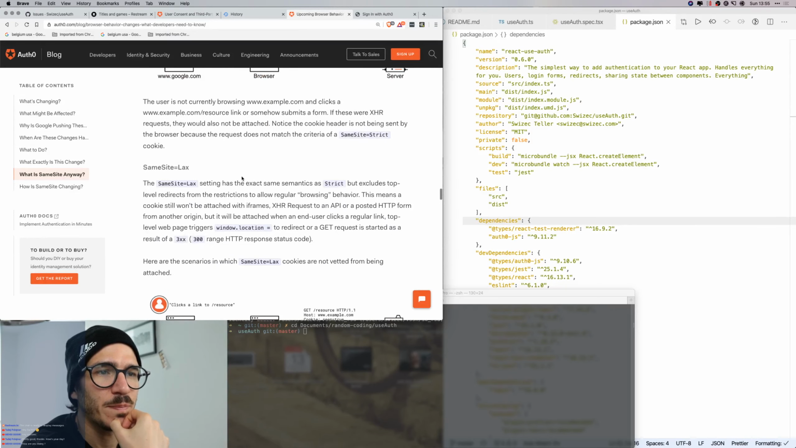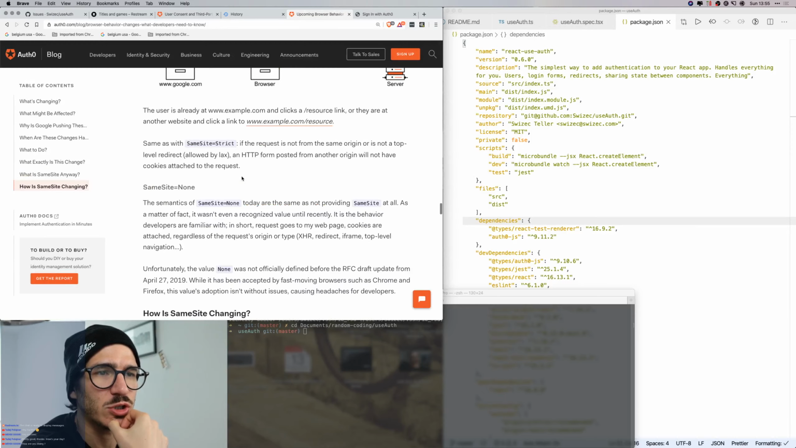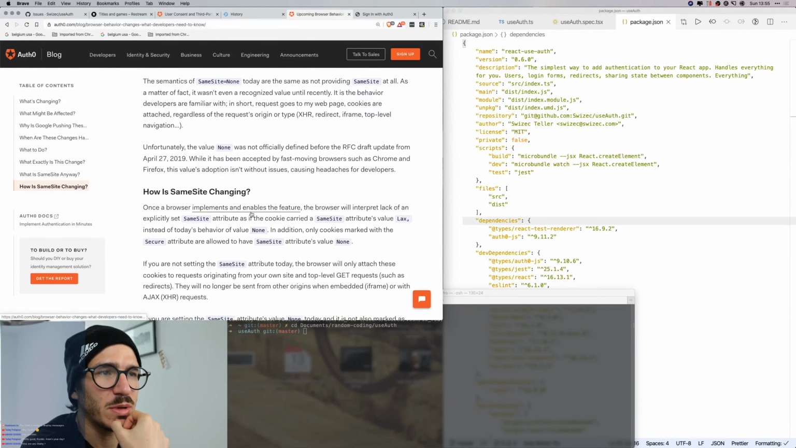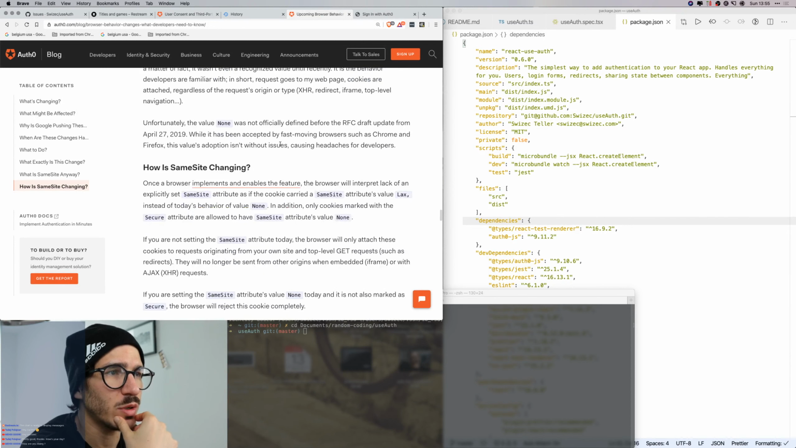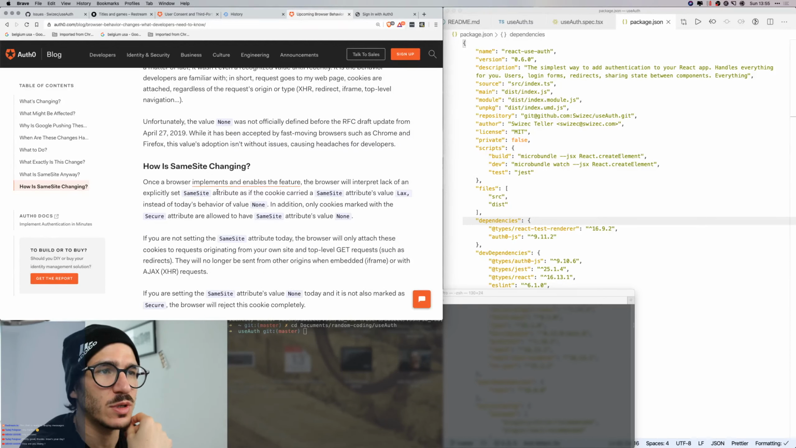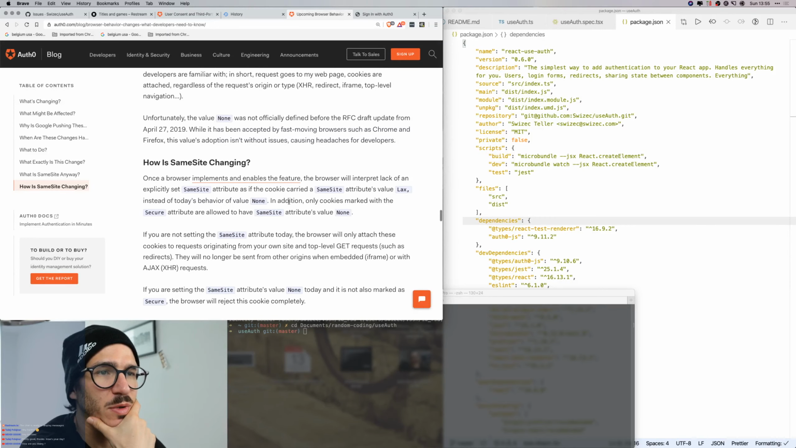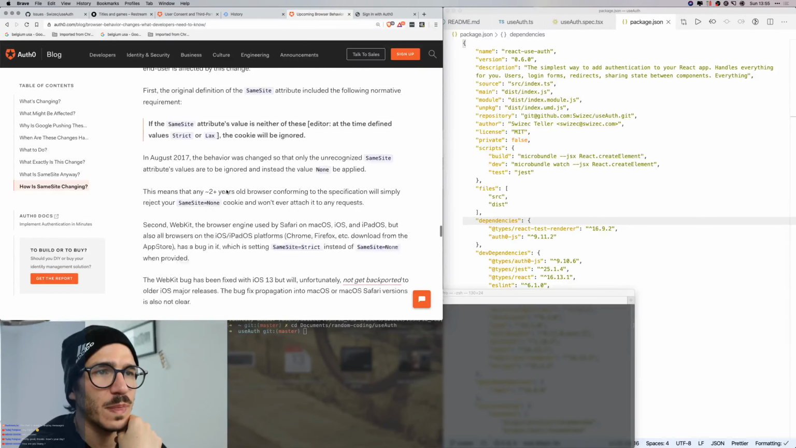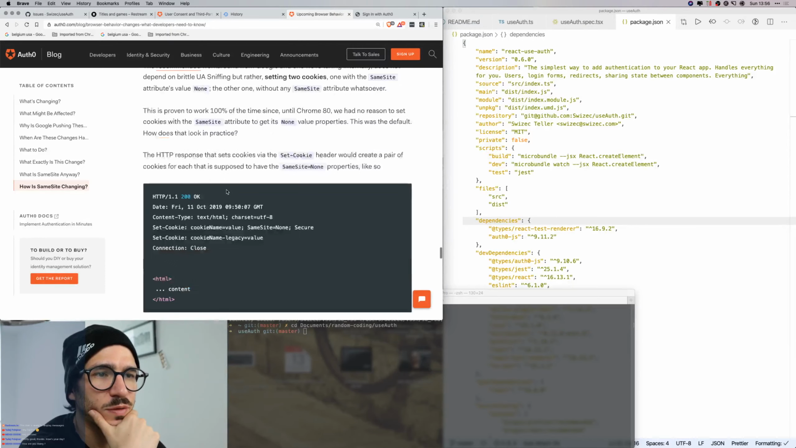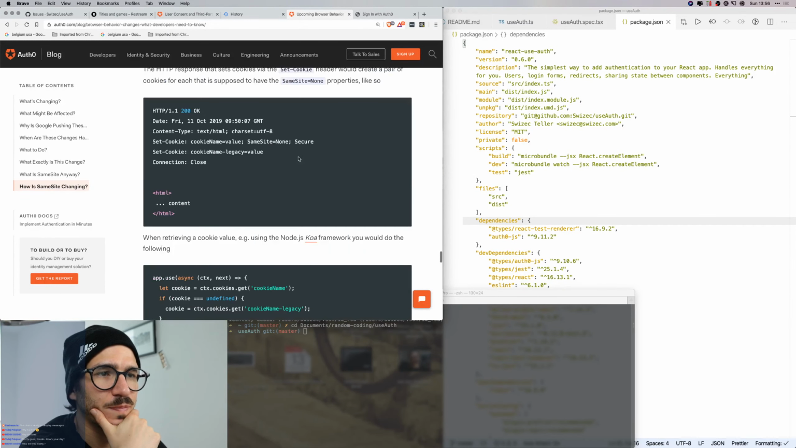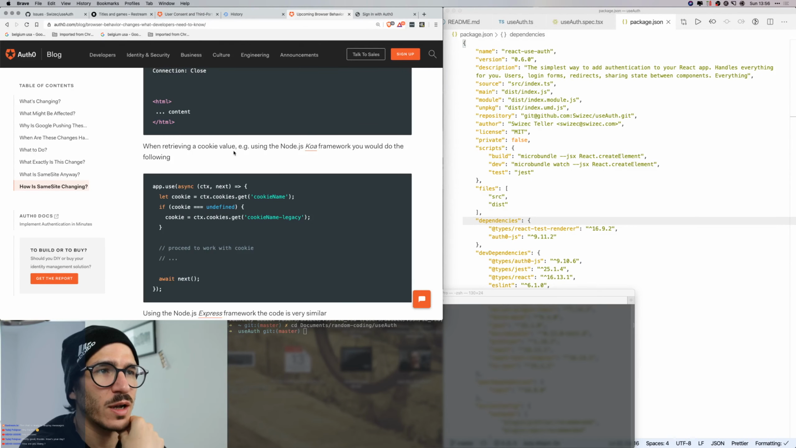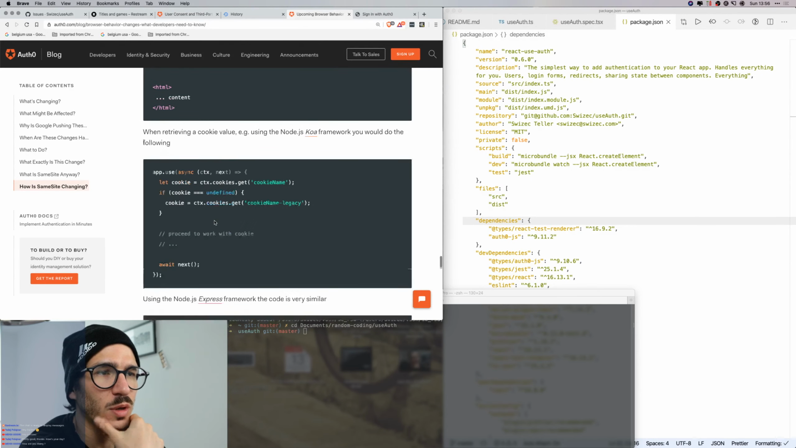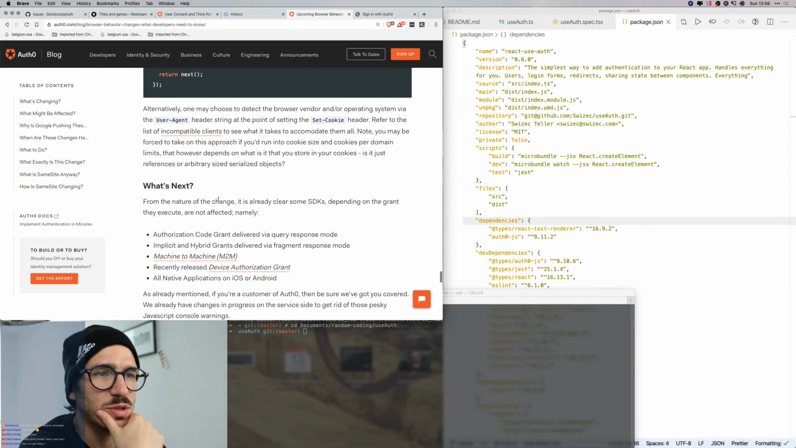Okay, so how do I fix this is my question. Once the browser implements and enables the feature, the browser will interpret the lack of an explicitly set SameSite attribute as if the cookie carried a SameSite attribute value of Lax instead of today's behavior, value of None. Only cookies marked with the Secure attribute are allowed if you are setting the SameSite attribute's value to None. Okay, none of that is very interesting. When retrieving a cookie value using the Koa framework, you would do the following. Express, okay, what's next?